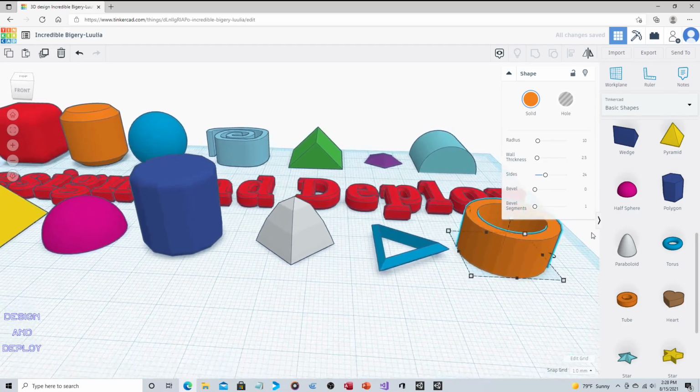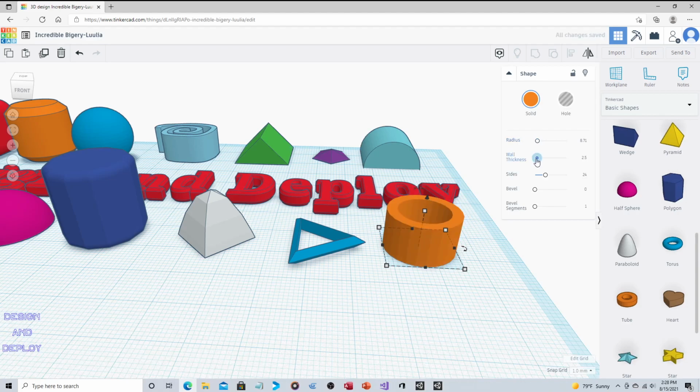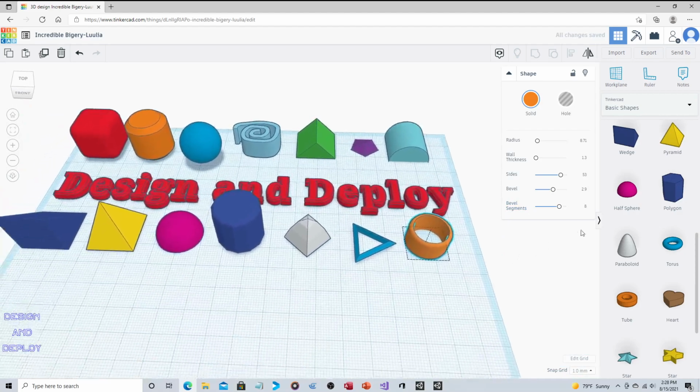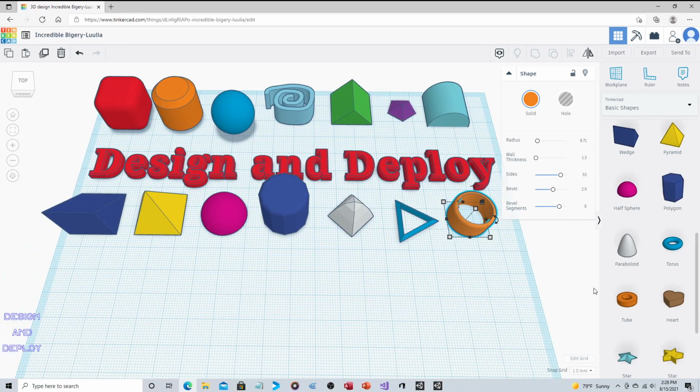Tube. So radius. Wall thickness, so you can make this thinner or thicker. Sides. Again, you can make it a different shape. Bevel. Bevel segments. Almost done with the basic shapes, and then we'll look at the generators because they have a different tool set. So that was tube.